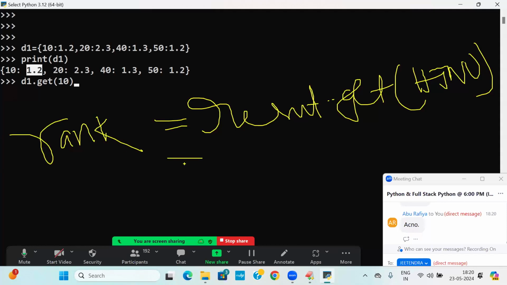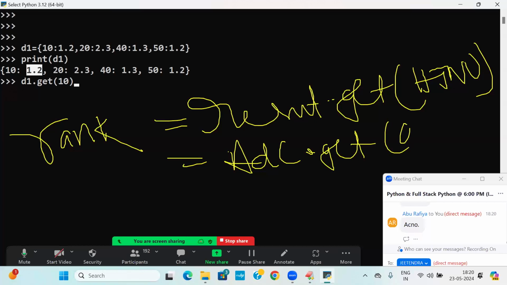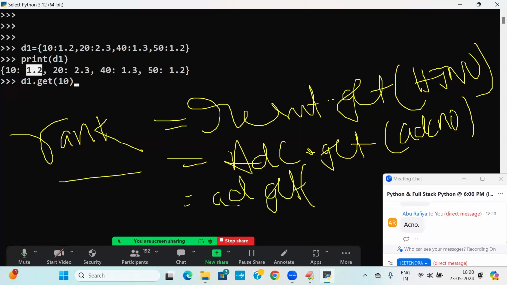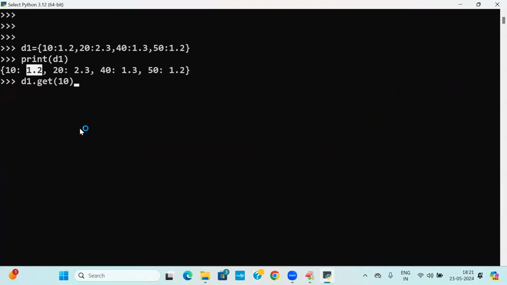Correct? Now, Aadhaar card dot get. What are you passing? Aadhaar card number you are passing. Are you getting other details? Like that. ADC dot get, what are you passing? Employee number you are passing. Are you getting other details or not? Like that, you say get.